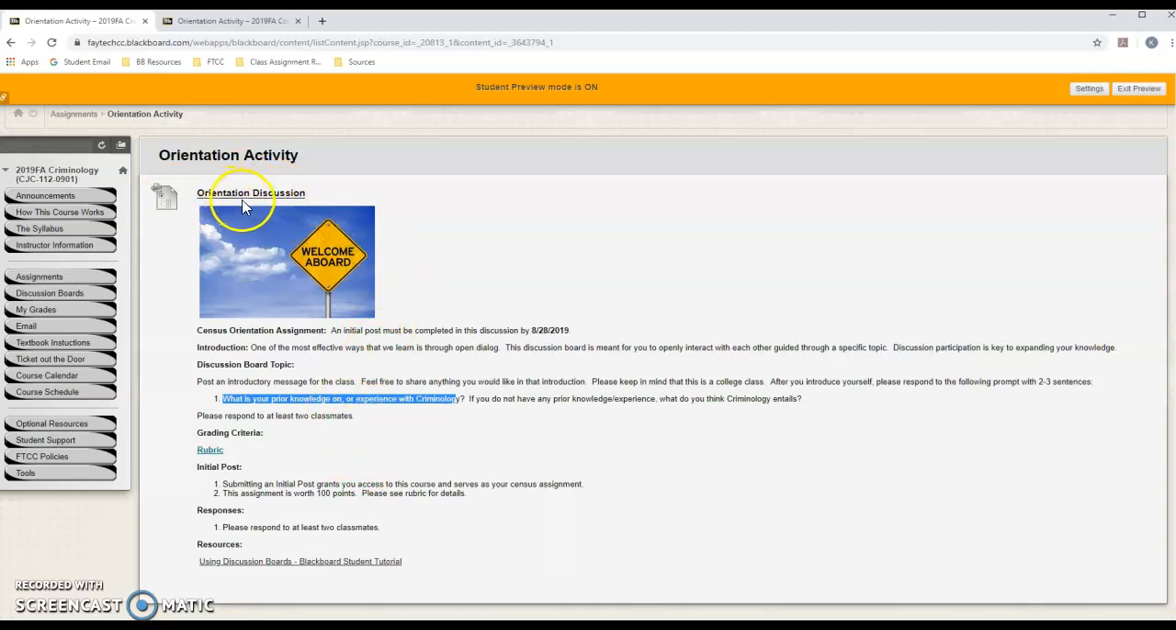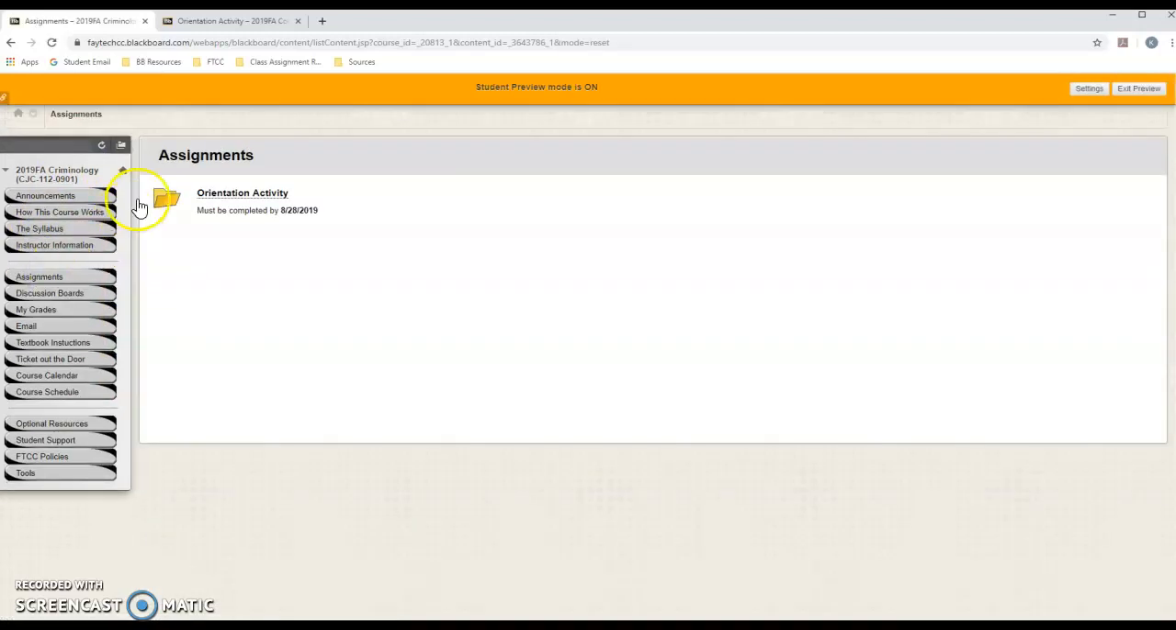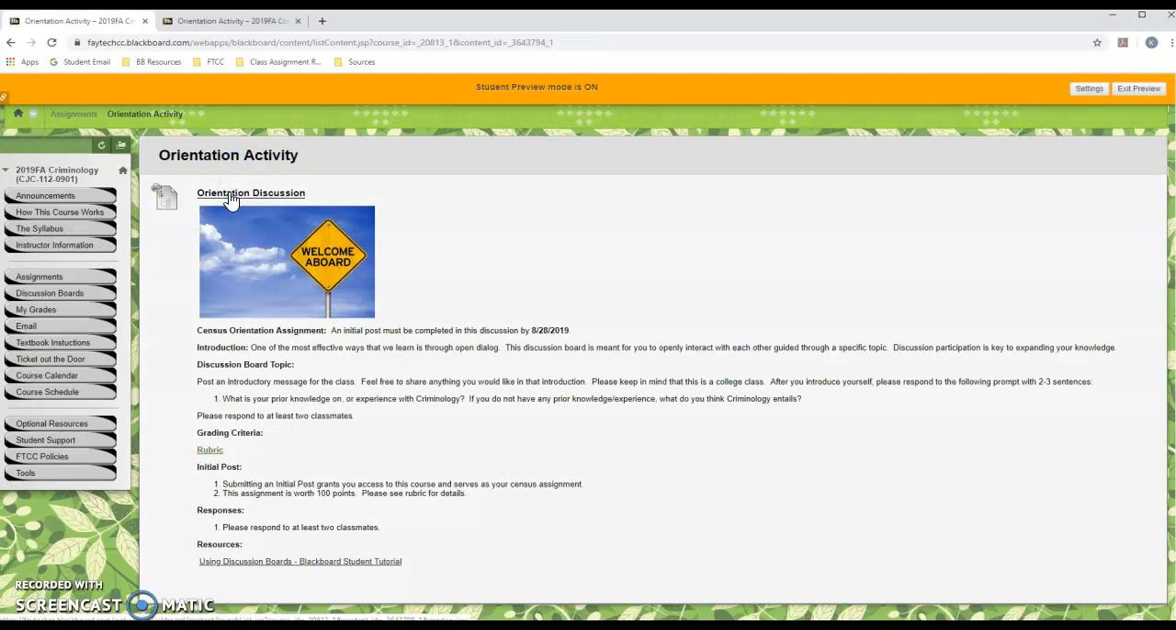And so you can actually access this assignment in 2 different ways. And I'm going to show you how you know that you completed the assignment. So if you go back over here and you click on the assignments tab, when you go in here, this is going to be the only thing that you see. You're only going to see the orientation activity, okay? When you click on this and you click on orientation discussion, now I'm going to tell you guys after I do this, some of you in CJC 112-0901 have already completed this, so we're going to see some of your discussions.